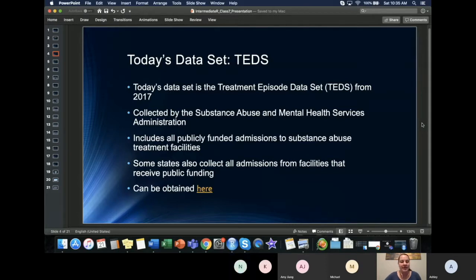So this is a really great data set. Like I said, 2017 has 2 million observations alone. So if you wanted to look at substance abuse treatment over time, this would be a really great data set to use. A lot of people don't even know it exists. It's one of the few individual level data sets that you can use on this subject.